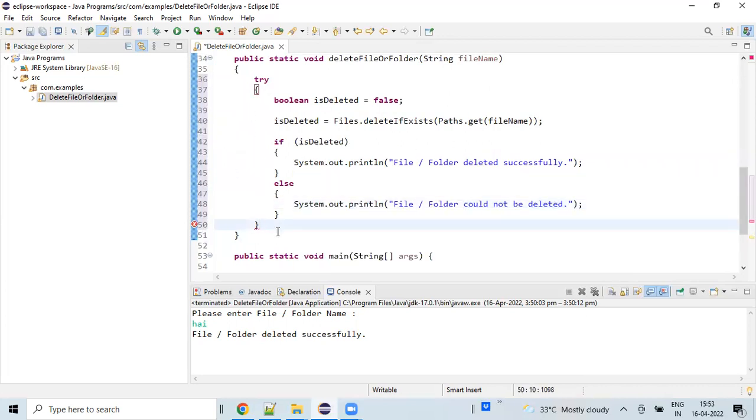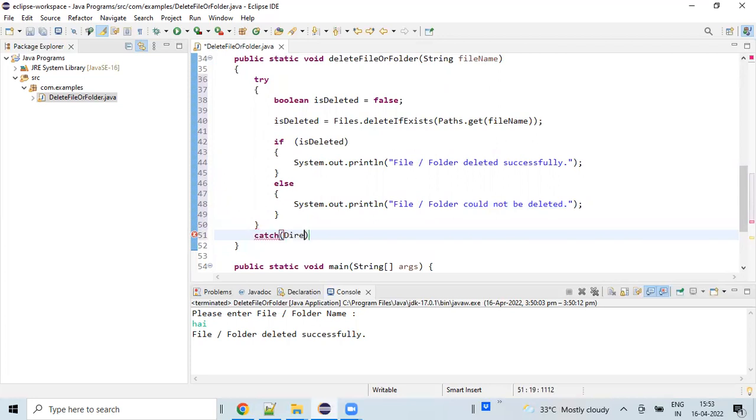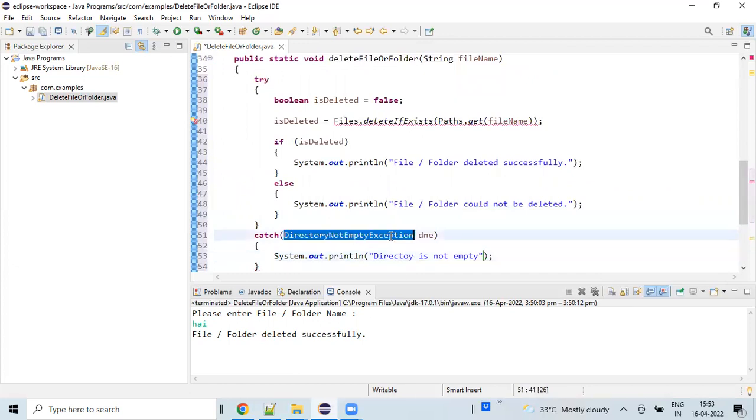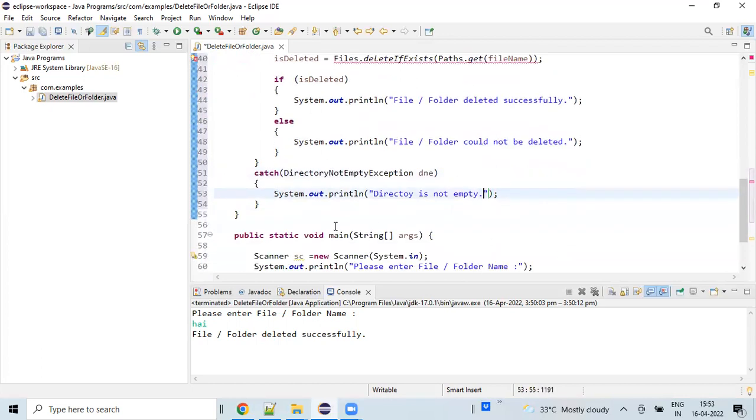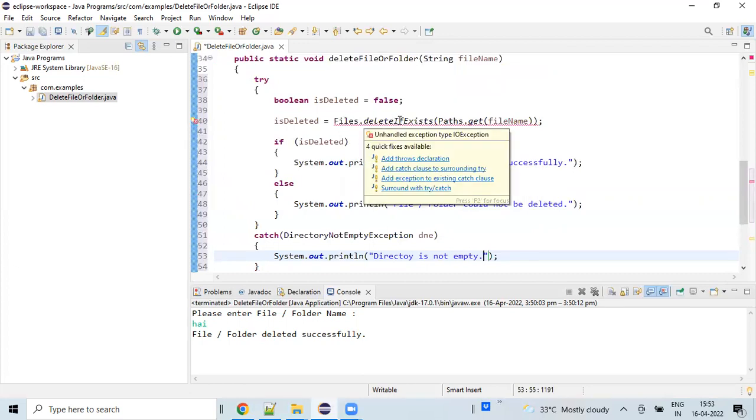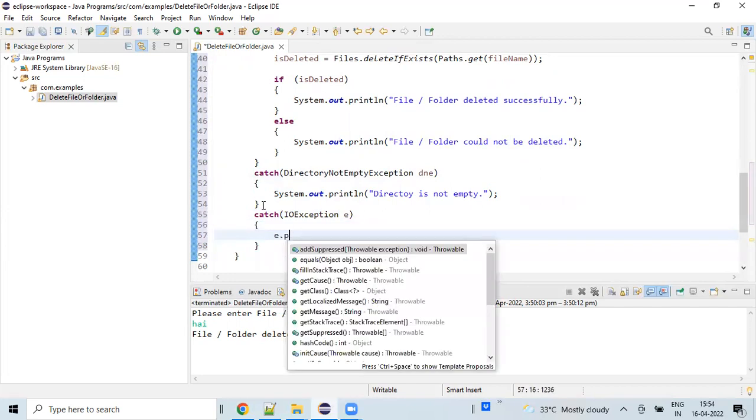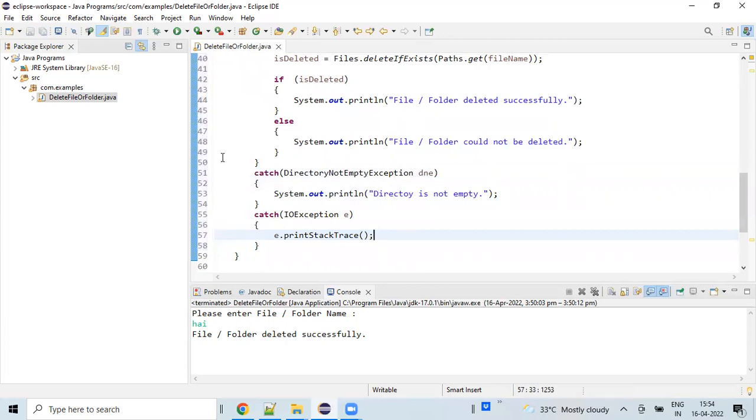And there will be a catch block. The catch block will say DirectoryNotEmptyException. Whenever we get this exception, that indicates that the folder you are trying to delete is not empty, it has some other content. And if we see here, this method is also going to throw an IOException. It is reporting that you have an unhandled exception, so we need to handle that as well. So we'll have one more catch block. We'll use printStackTrace because we don't know what the other cases are. So let's print the same information.